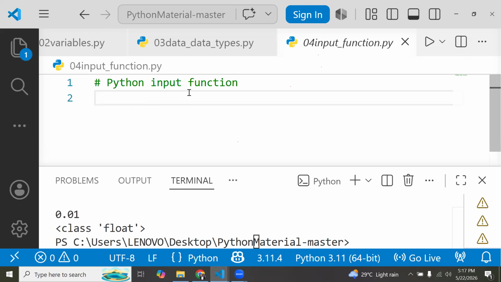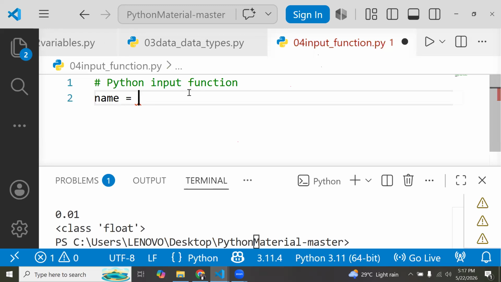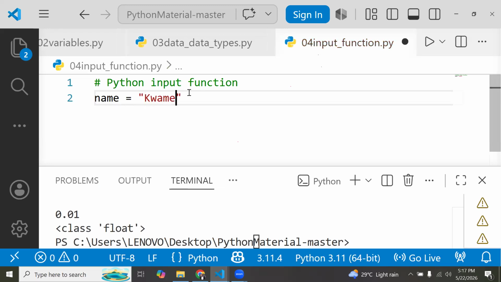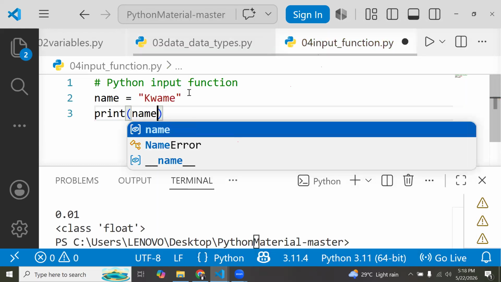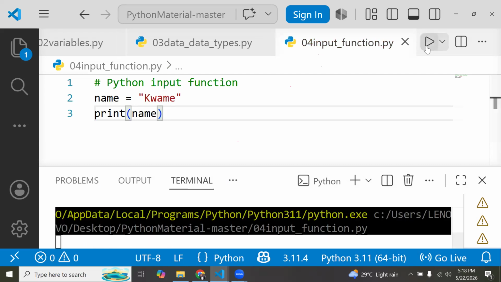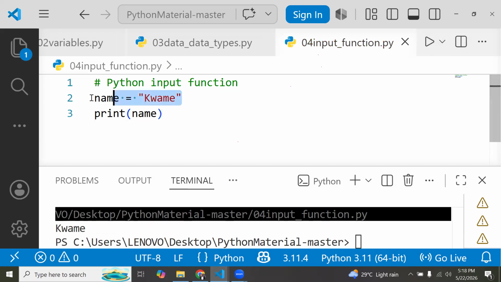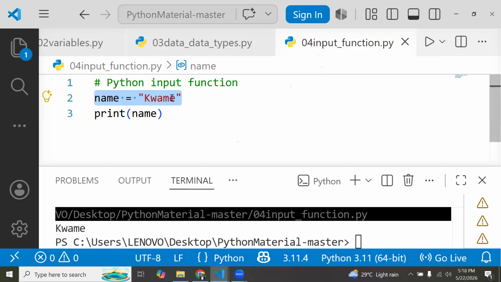So instead of saying maybe name is equal to Kwame, and then if I print out name, indeed I see Kwame over here. This declaration I have over here on line 2 is very static, in the sense that at the time I declare the variable, I've already put a value there. And sometimes we don't want things appearing this way. So we want to use the input function.